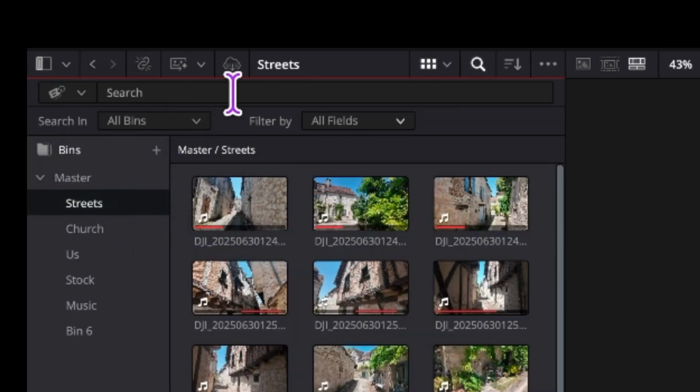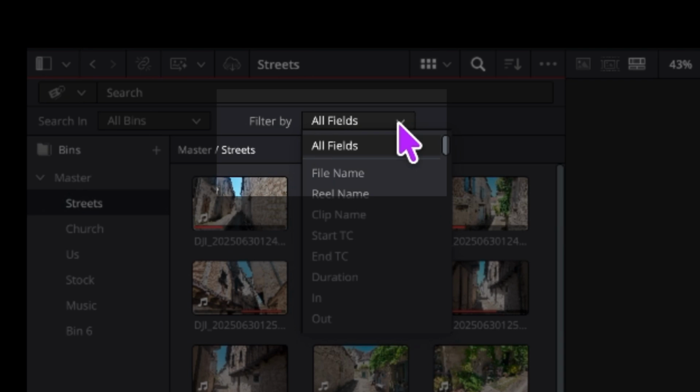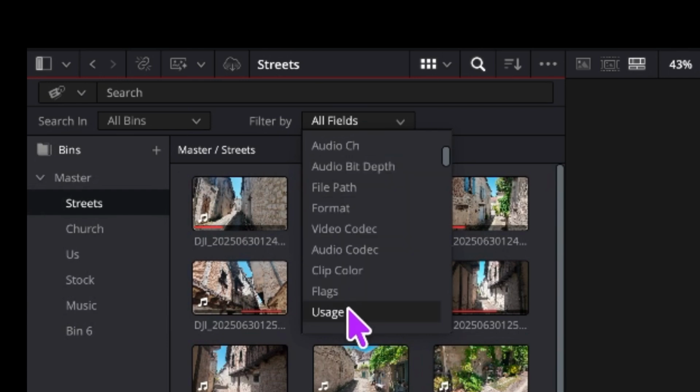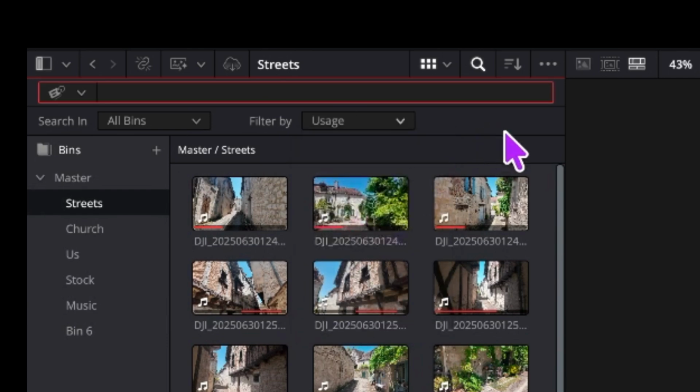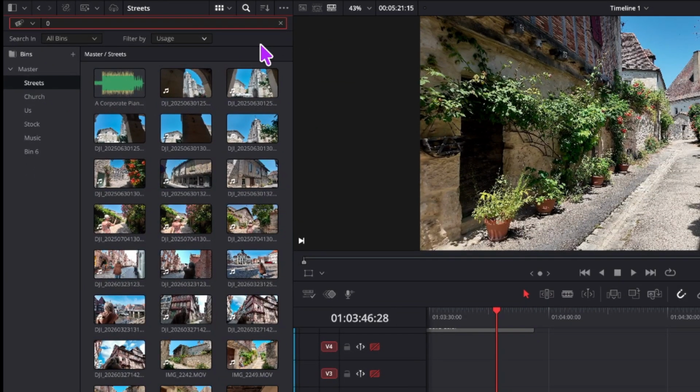That's then going to search for, obviously, the metadata. Now, how do we search for the metadata? Well, we need to then click where it says filter by or fields. Click on that. We're looking for usage. So what you can do is go to the very first one and type the letter U, which takes you to usage. And now you can simply press 0, and it's going to remove all the ones that have been used and just leave you the ones that haven't been used.